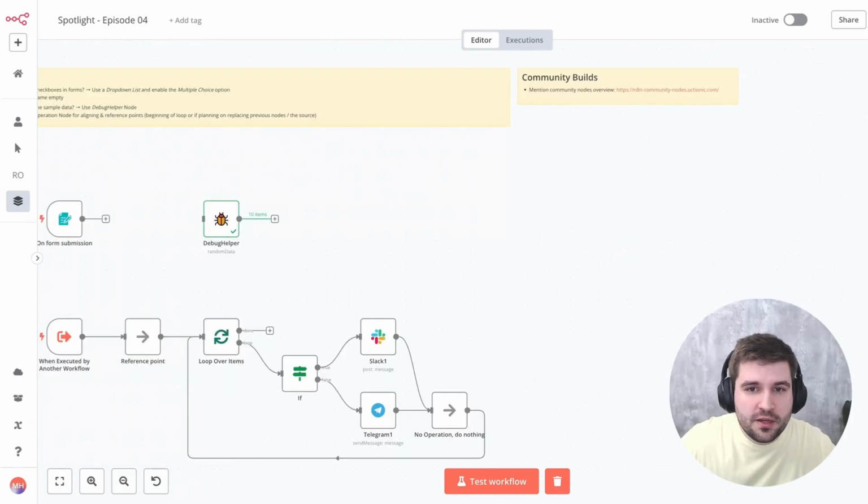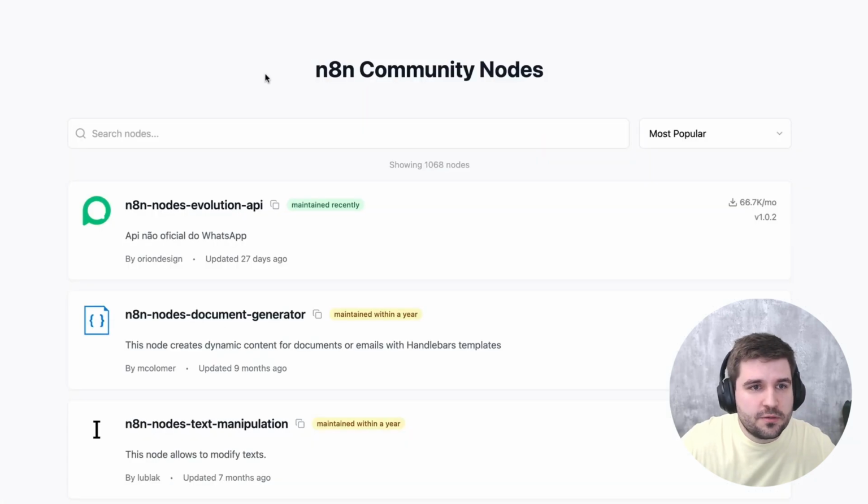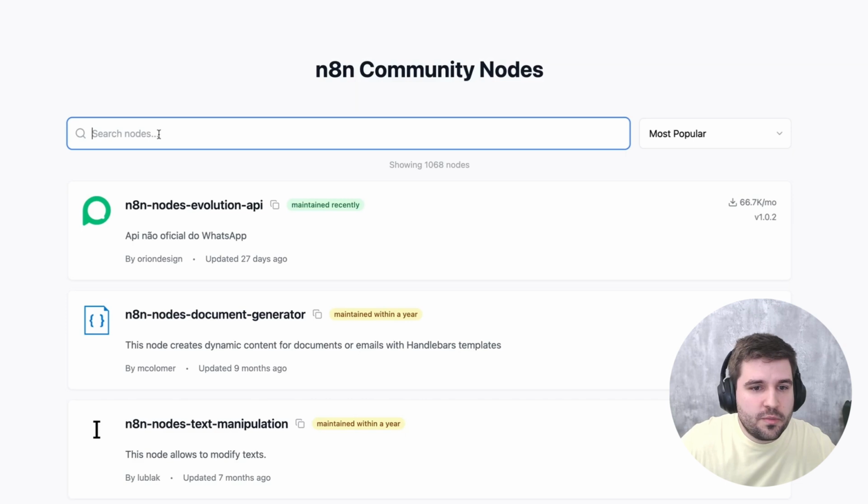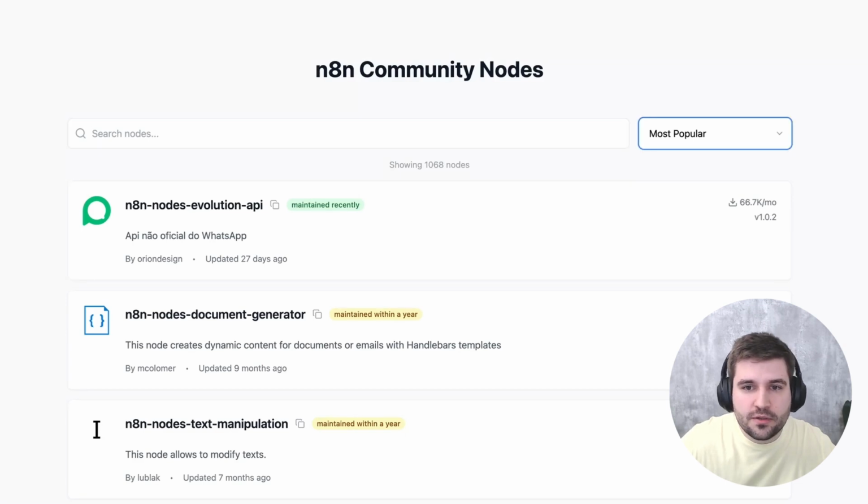Today, we are not going to show any community builds. Instead, I want to introduce an overview page, which can help you find community nodes even easier, which is this one. You can reach it at n8ncommunitynodes.octaonic.com. Link is down in the description. You can search by package name, description, and publisher, and also sort in different ways.